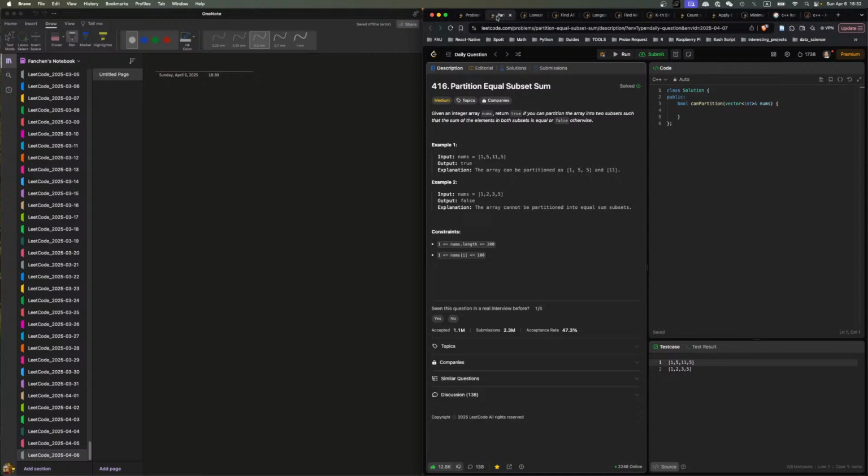So we need to split. Well, we can do a sanity check. If the total sum is odd, then you know it's not possible. For example, in example 2, I think the total sum is 11, which is not possible to be split into 2. So you do that first check, and then you need to see if it's true or false.